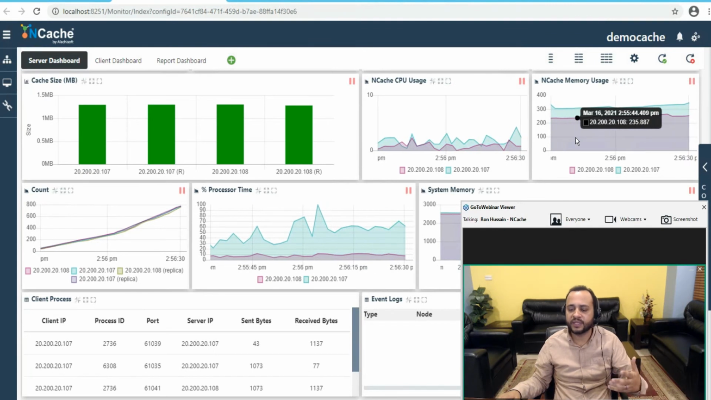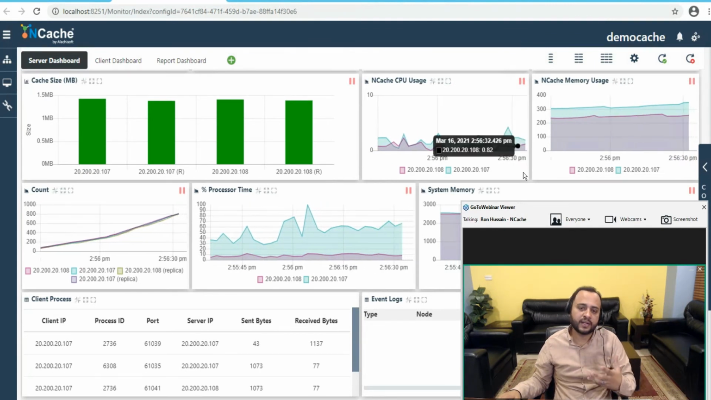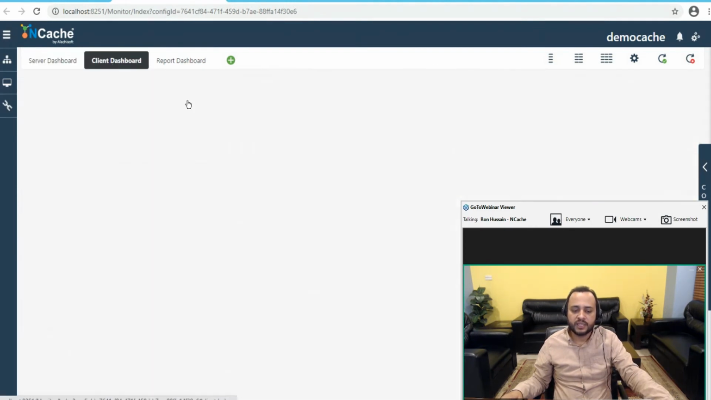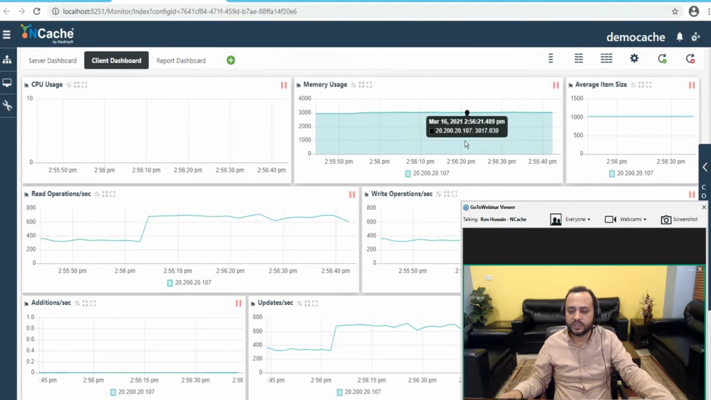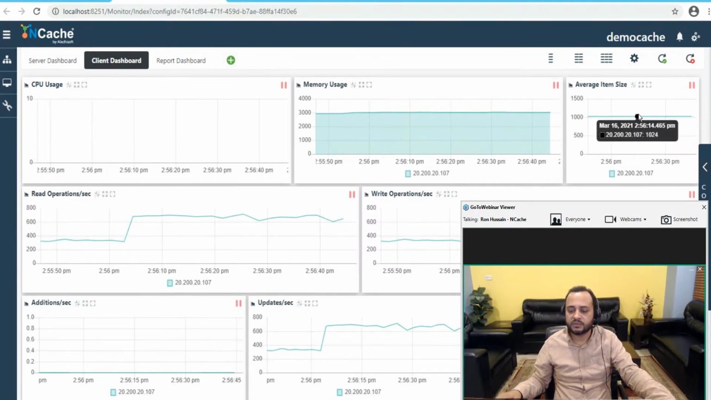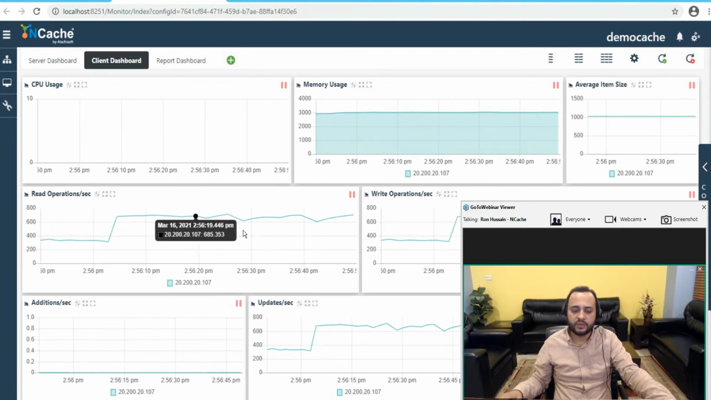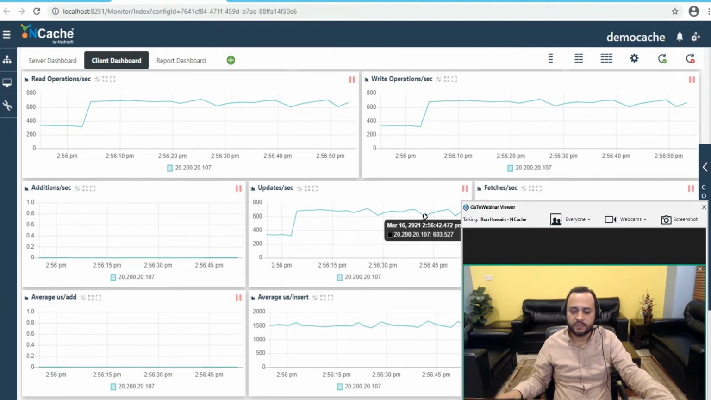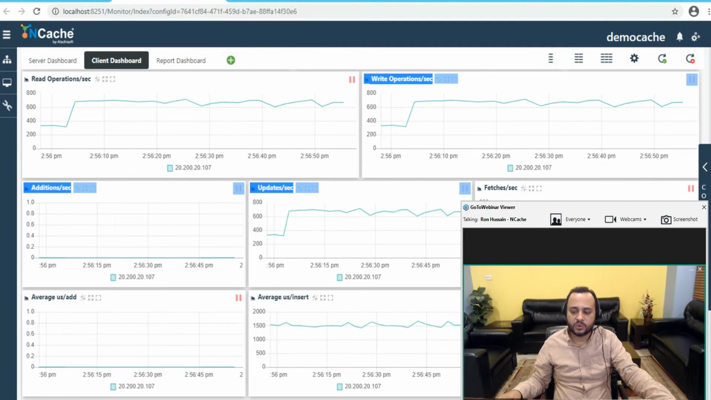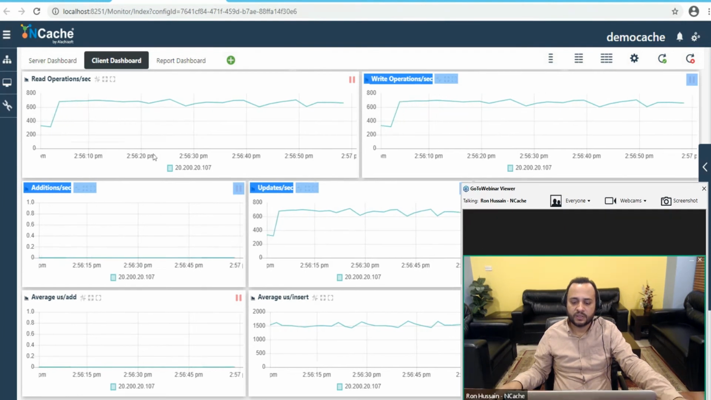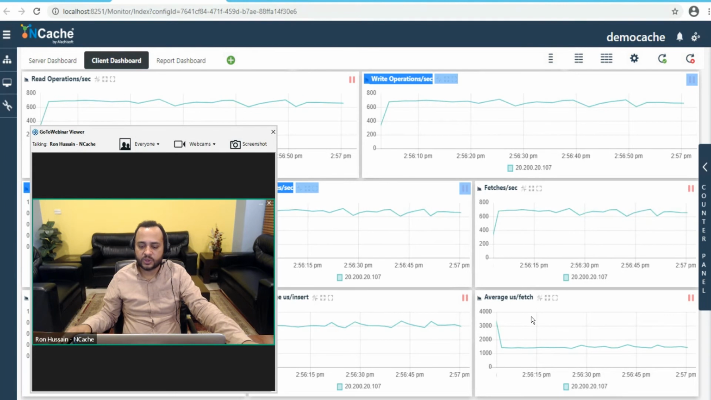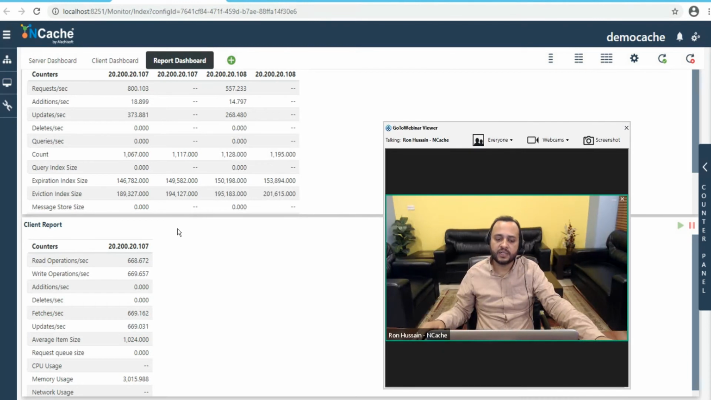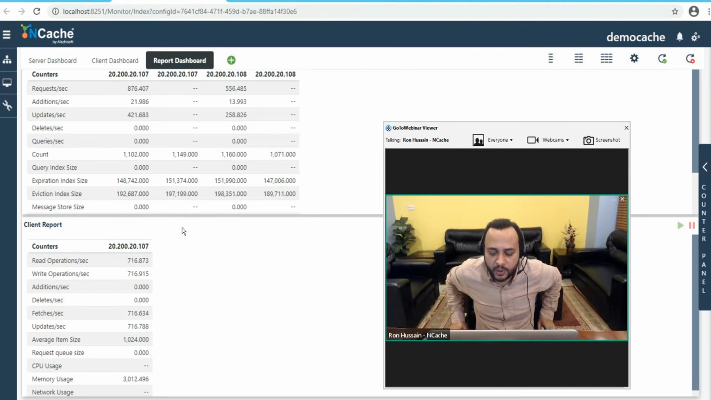It's not very CPU or memory intensive. Memory is what it uses for the data that it stores, and we're just using a 1 kilobyte average object size. We have client processes here, and then we have client dashboards showing CPU, memory usage, average item size 1000 bytes, 1 kilobyte, read operations per second, write operations per second, no additions because we're just updating, so updates per second. So all of this is being shown right here on the client side. Fetches, average microseconds per fetch is shown right here, and then the report view of server side and client side as well.